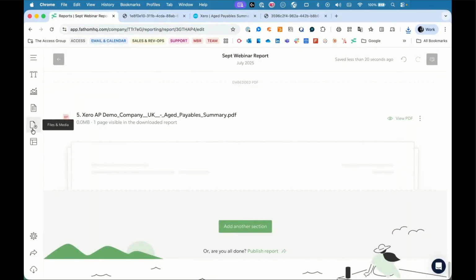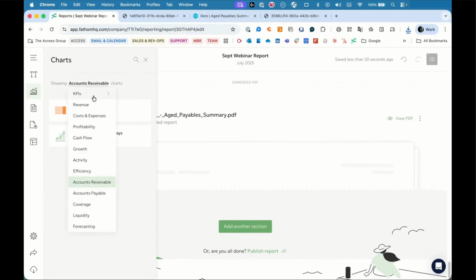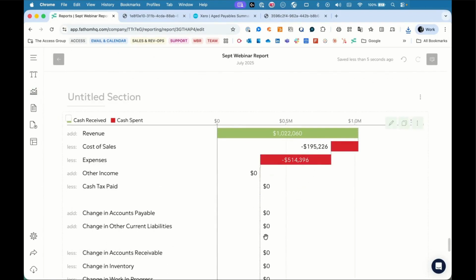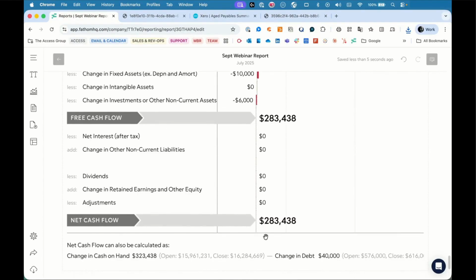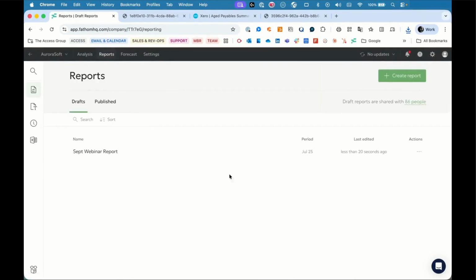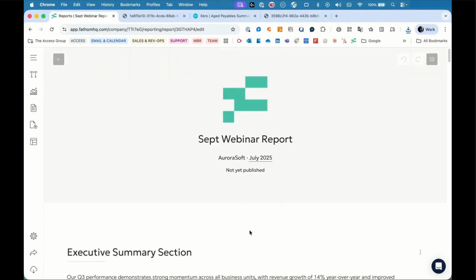I can also insert my cash flow waterfall chart, which everyone likes to see, so we can see the cash movements and my net cash flow position. And I'm also almost ready to complete my report. So the report is there. What we want to do is personalize this, and this was something that we saw at the very beginning.